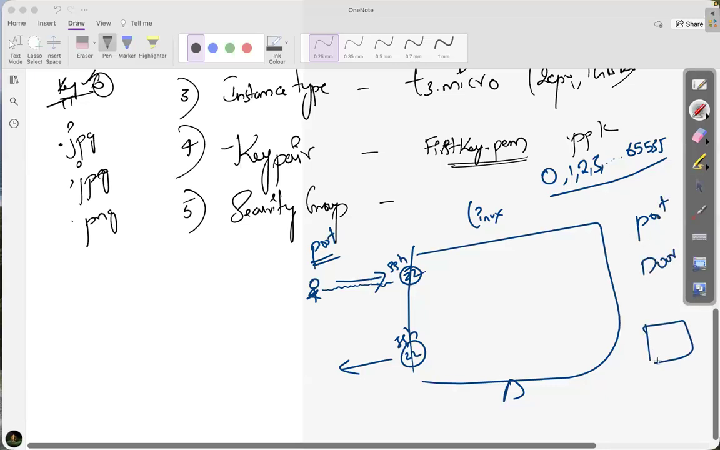So this is my home. If the door is open, then only I can go inside. If the door is closed, can I go inside the home? No. What do I have to do? I have to open the door. So here, this port is like a door for your machine. So there are many doors.